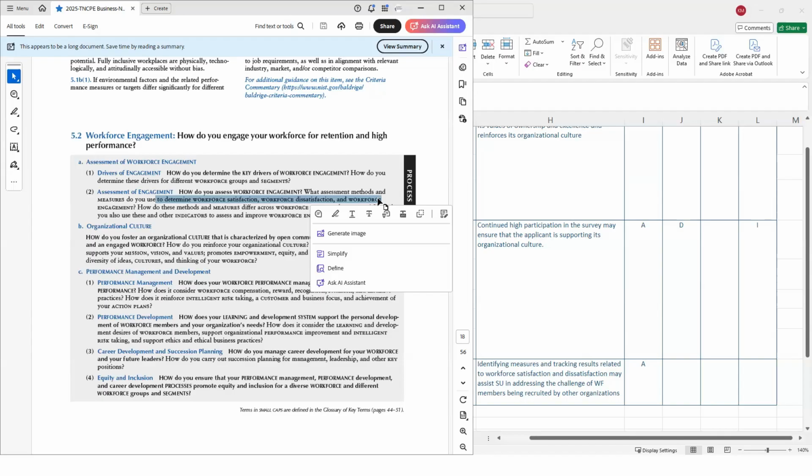Kelly, even if they don't talk about it in their narrative and they show us the results, we give credit for that, correct? For the satisfaction, dissatisfaction. Yeah, you can, as long as it meets the definition of satisfaction and dissatisfaction.